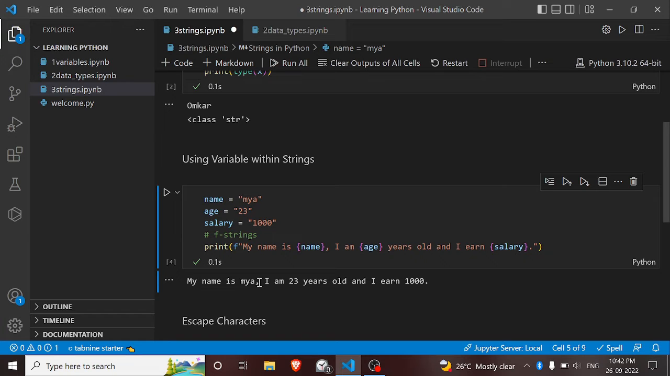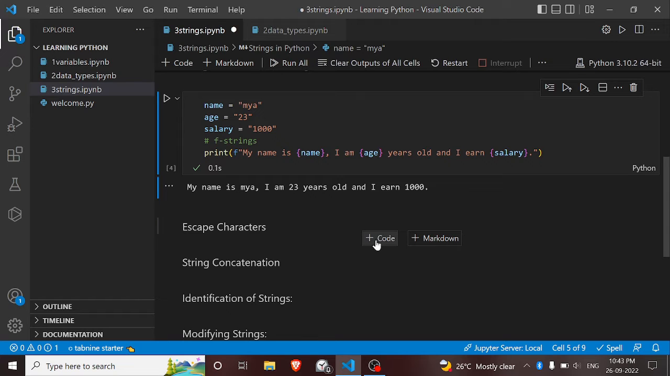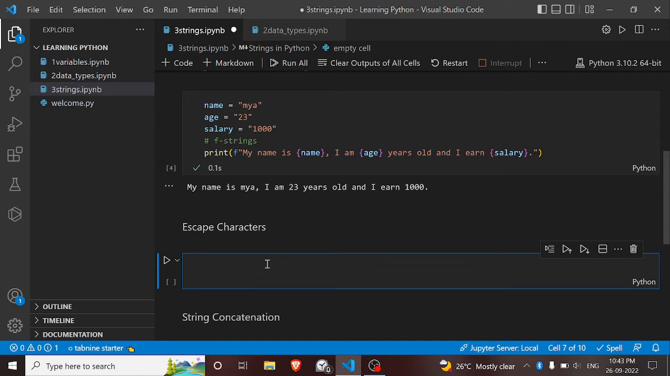So this is the f string, and I hope this is going to be a really useful thing for you in the future when you try to combine variables within a string. So let's see, there is one more useful thing. It may not be that useful, but it's still something that you should know.